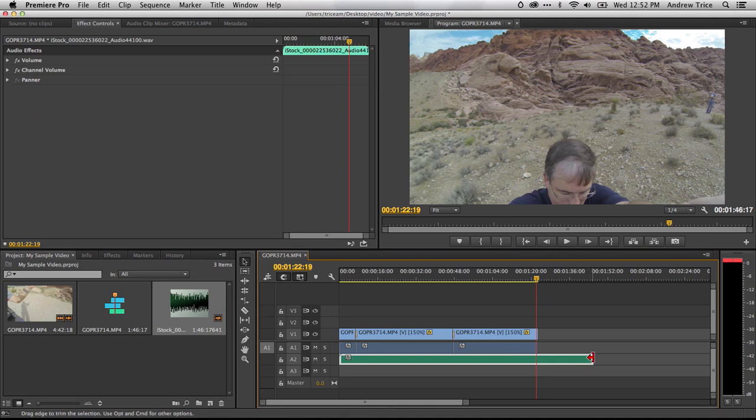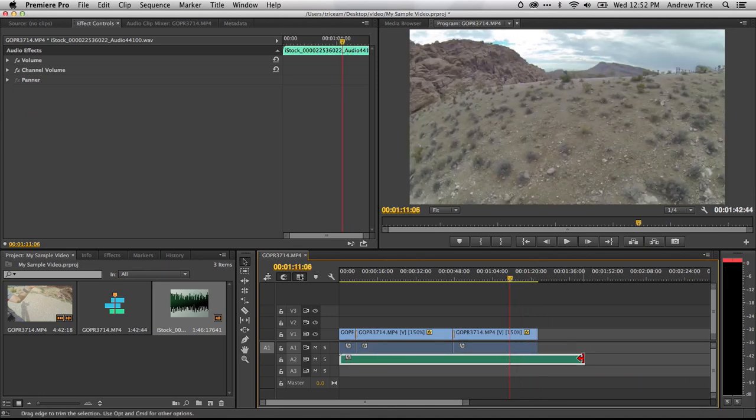Now what I want to do is align the audio to the video playback. So I can just mouse over the end of the audio sequence, and we've got the little red icon indicating that we can change the length of the audio sequence, and I'm going to drag it, and it will snap to align with the video sequence.